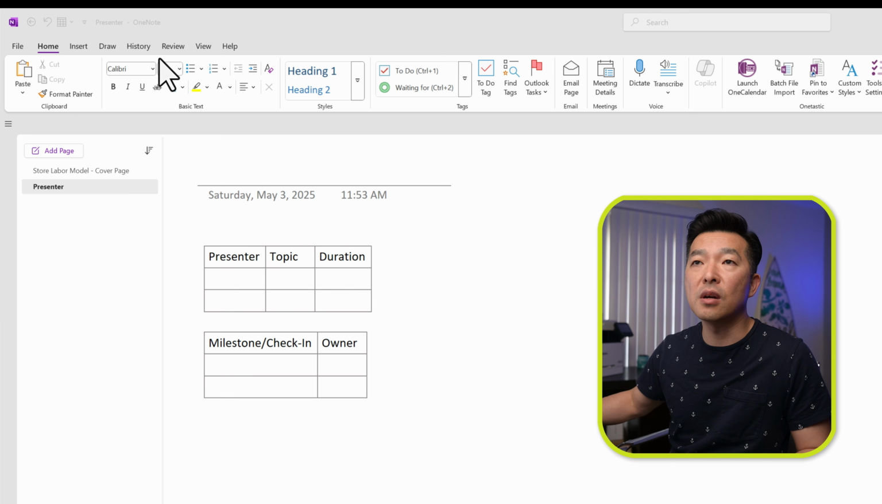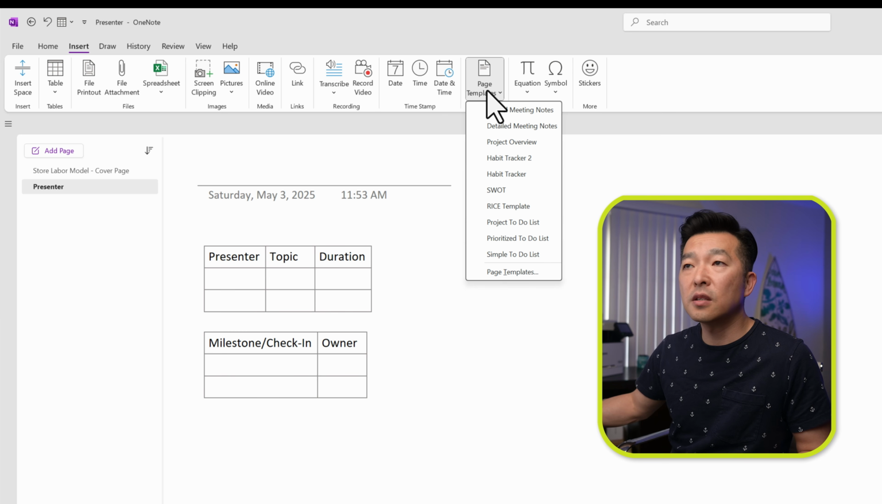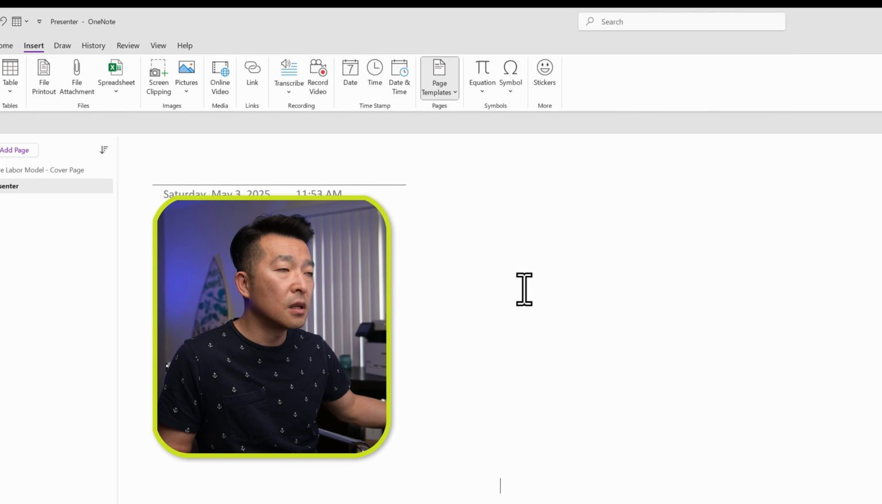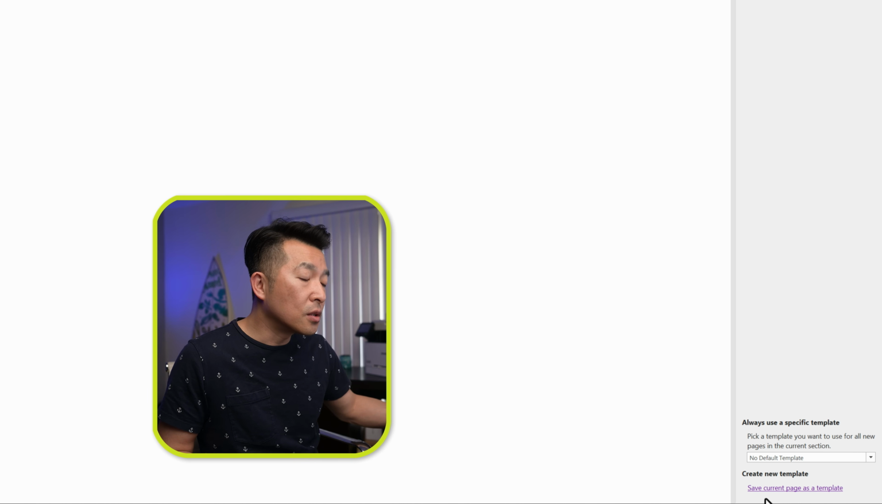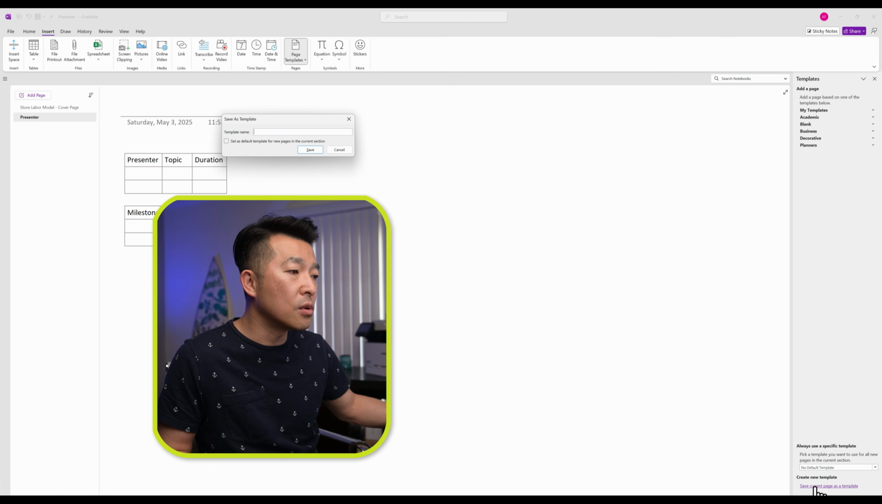What I'll do now is I'll go to Insert and choose Page Templates. And I'll click on Page Templates again. And that will open this side pane. At the bottom here, you can see I have the option to save the current page as a template. So I will do that.